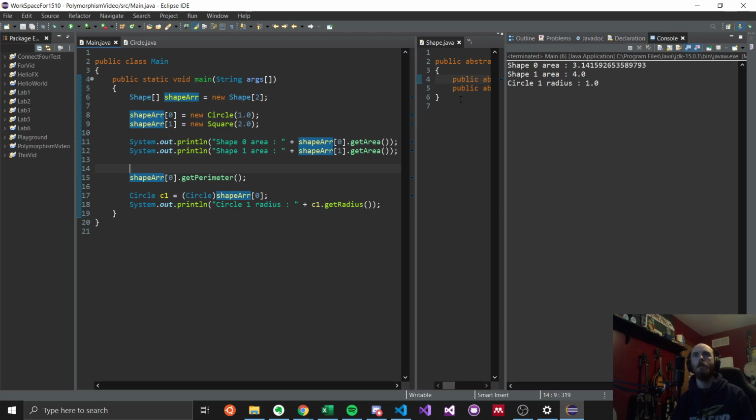Try copying and pasting some of this code. You can pause the video, go back and rewind, and grab that code for yourself.